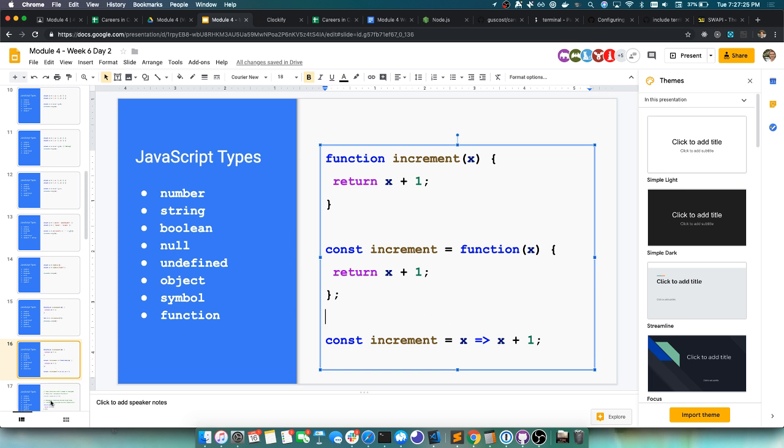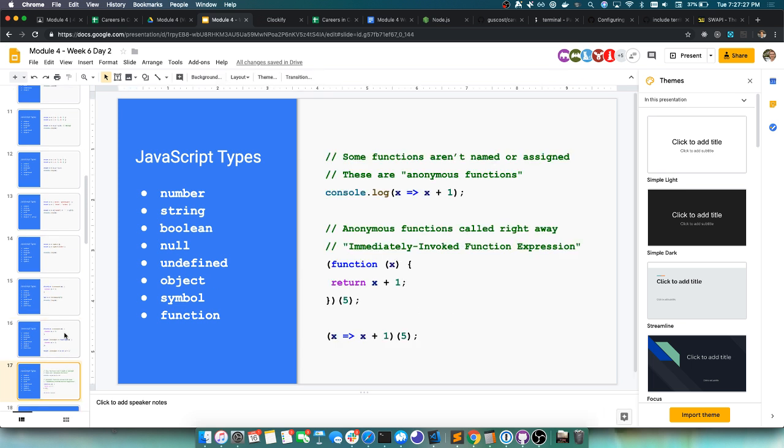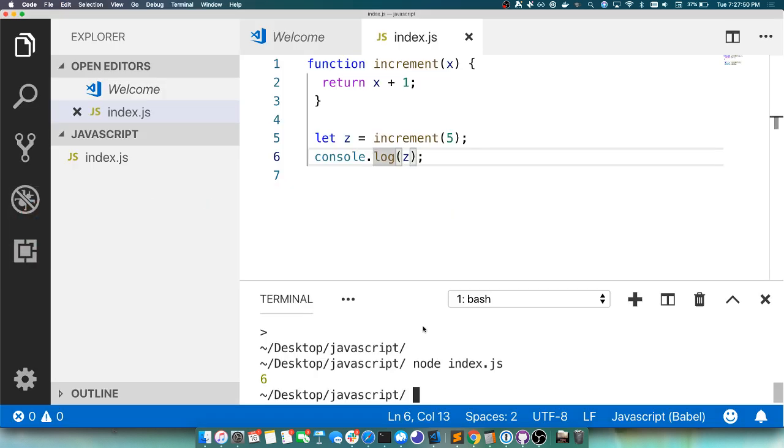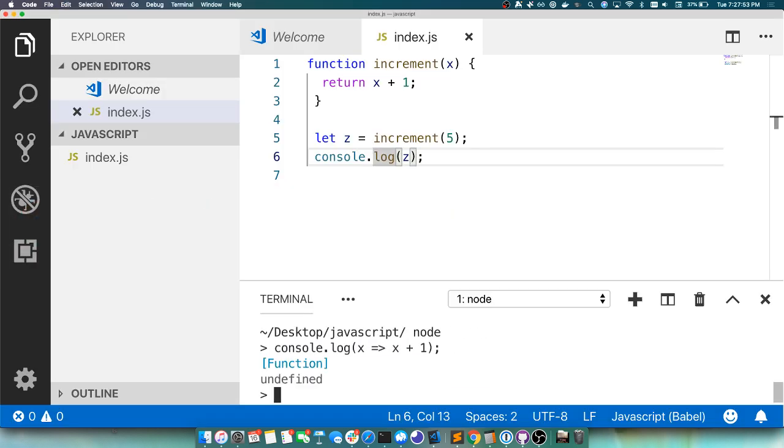Now, here's some weird things you can do with functions. So you can log this. You can console.log x, a function that takes an x and returns that x plus 1. And if we do that, we're going to see just this word function. It doesn't return anything.